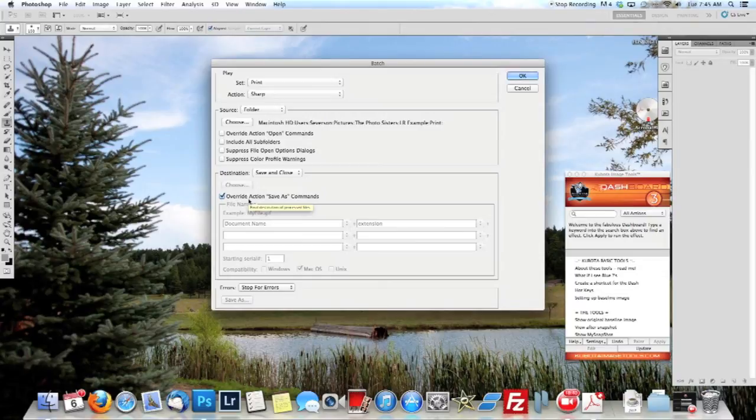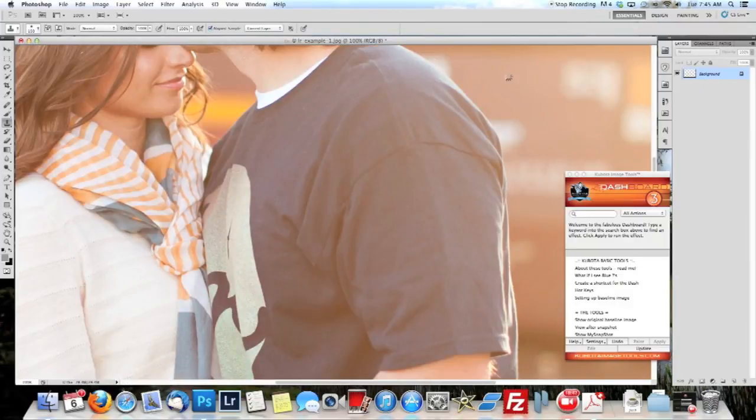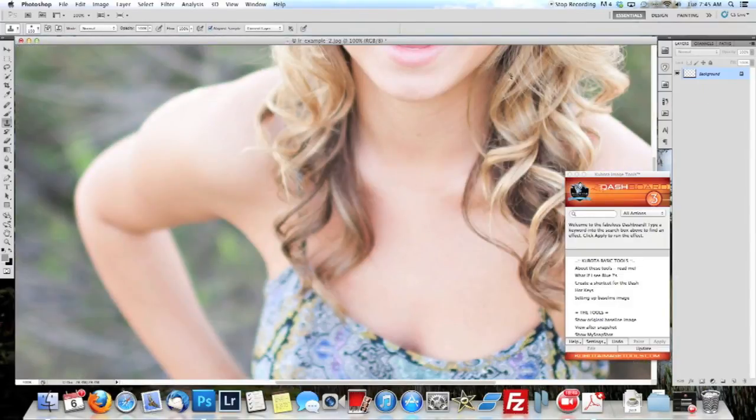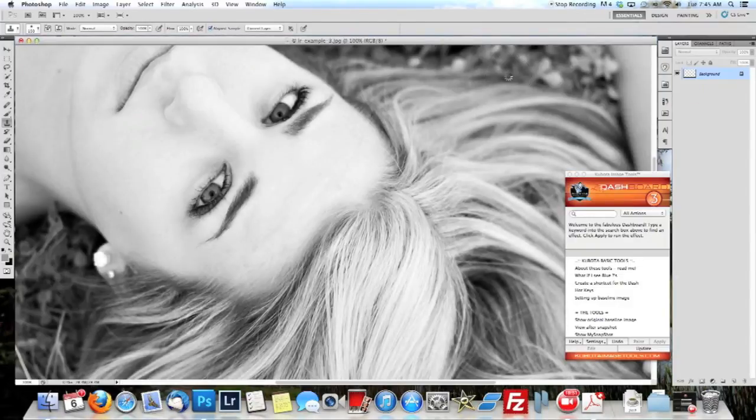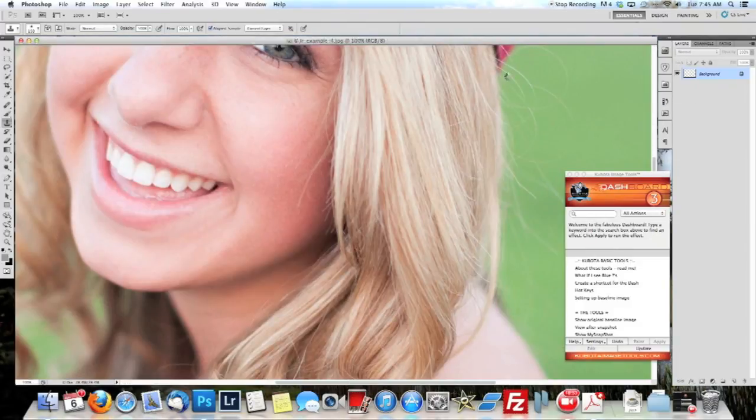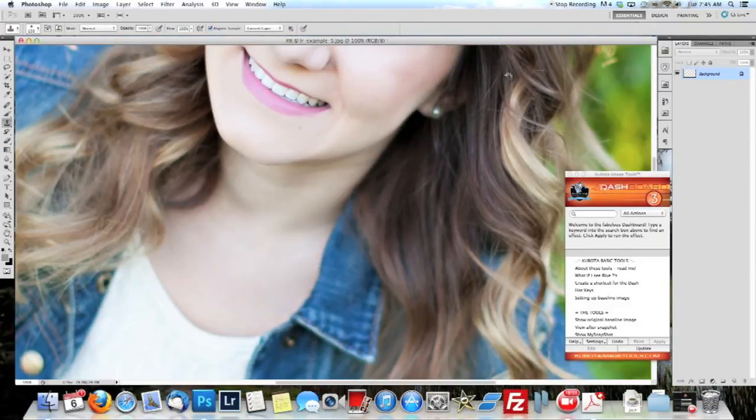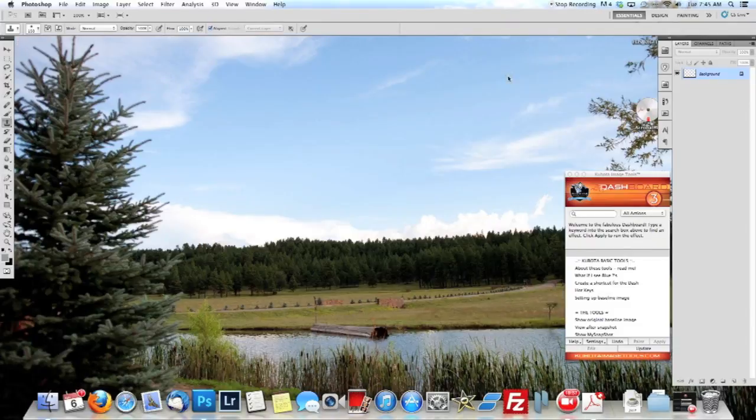Again, I'm not going to really go into creating actions and stuff, but this is the Kubota Magic Sharp action that it's playing right now, by the way. I happen to like that one. And when you do File Automate, it'll batch an entire folder at a time and it will apply whatever action you chose it to do. So this is an amazing time saver if there's an action that you have a go-to on every photo.